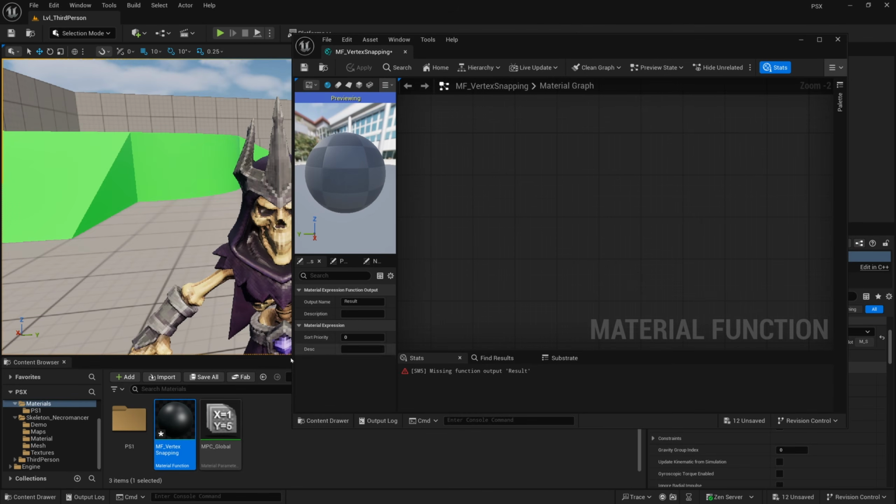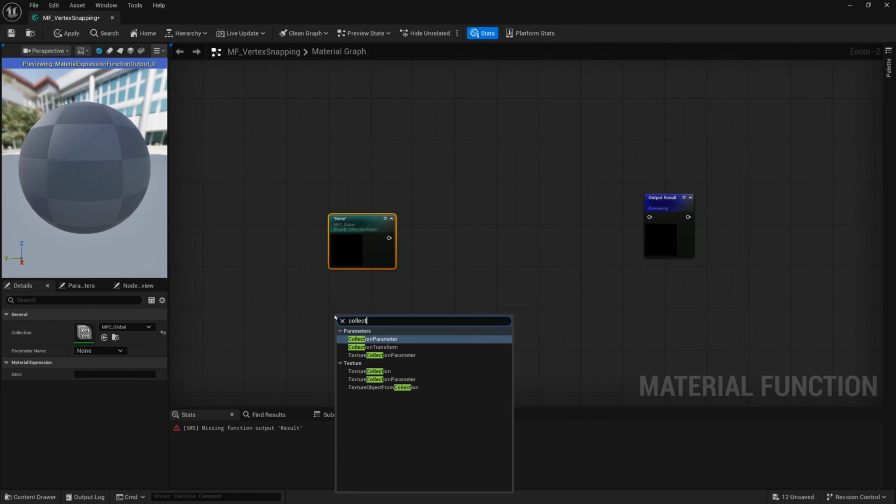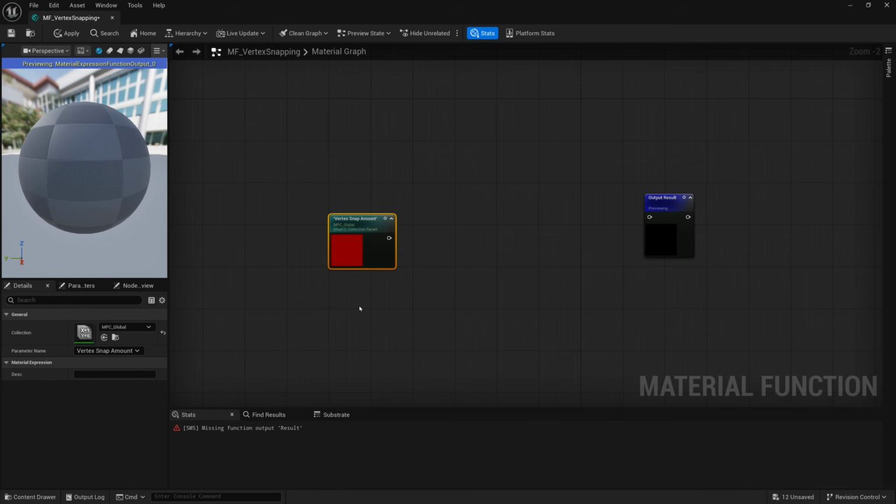And the first thing that we should do is drag in our material parameter collection. And once we have this, we can set the collection. Oh, it's already set to the global. That's because we dragged it in. You can also right click and search for these as well. It's called a collection parameter. But this one's already set to global, and then the parameter name will be our vertex snap amount.